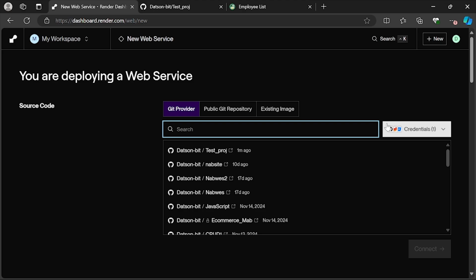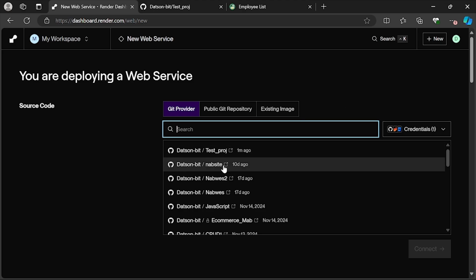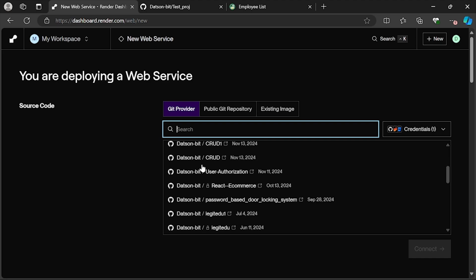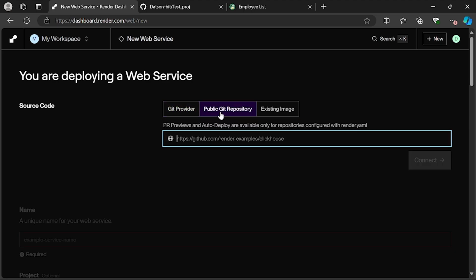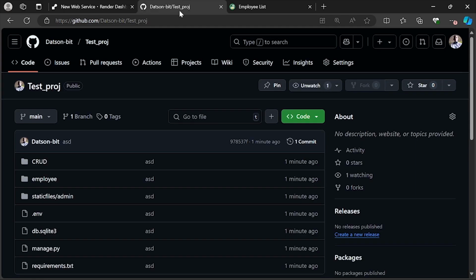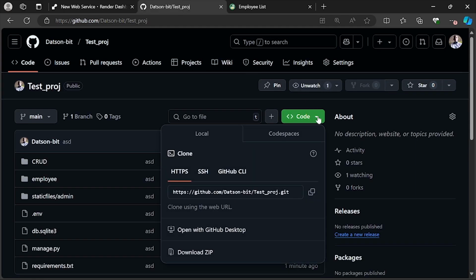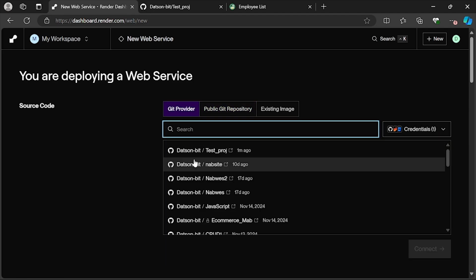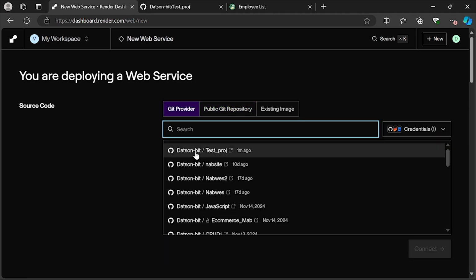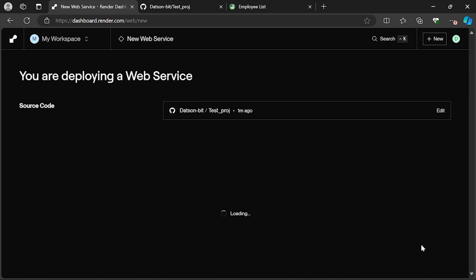If you have linked your GitHub to Render, you should have your latest commits, your latest projects here. But if you don't have it there, you can just copy this URL and paste it in the public Git repository field if you are not seeing anything here. But if you have successfully created an account and linked your GitHub, you should just see it here. So I'm just going to click this, then click on connect.